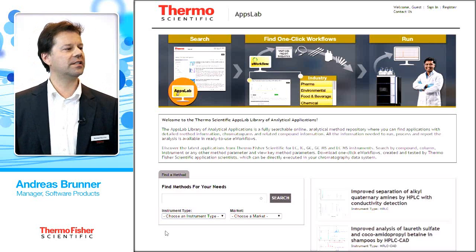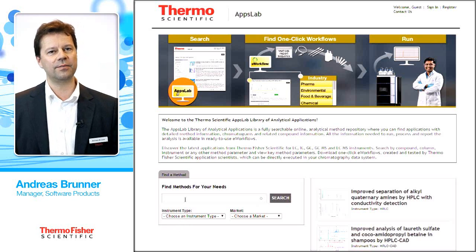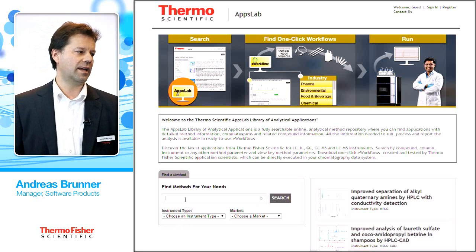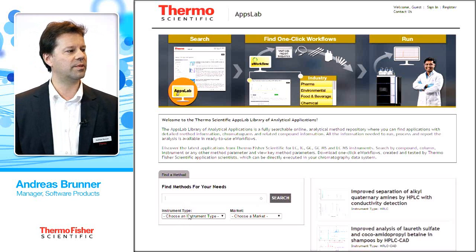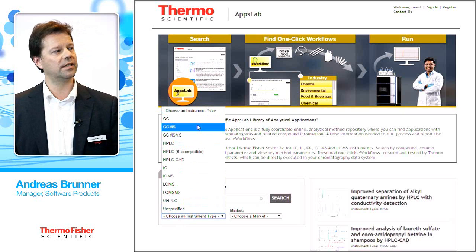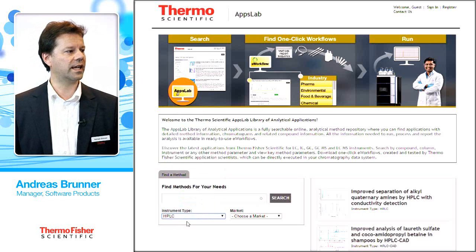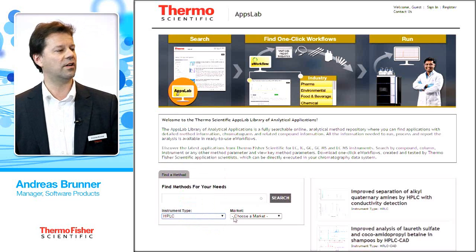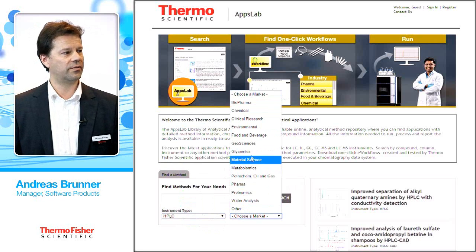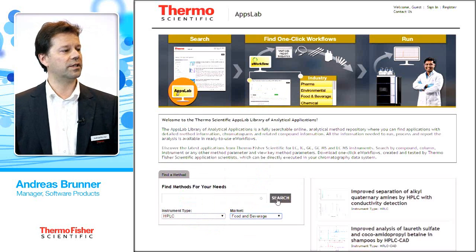from there. So this is the AppsLab online library front page, and as you can see there is an area where you can type keywords, anything you want for searching your application. You can also go by instrument type. We are covering GC, LC, IC, and also mass spectrometry. So let's say you have an HPLC application that you are looking for, then you can also refine by market immediately, let's say food and beverage, and do a direct search.